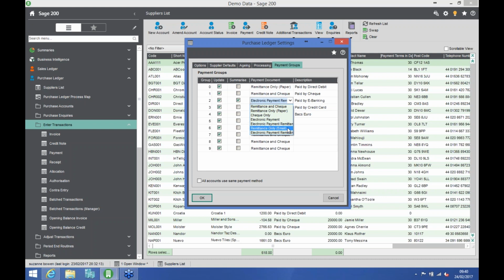Remittance only, email, so again you would run your payments routine, it would produce the payment and it would produce a remittance advice that can be emailed to your suppliers. And then finally we have the electronic payment remittance, so you would produce a BACS payment and produce a remittance advice that would be emailed through to your suppliers. So there we have our 7 different options of payment documents available to you. The description is just a typed in description, so it's meaningful to you when you're assigning your payment group to your suppliers.